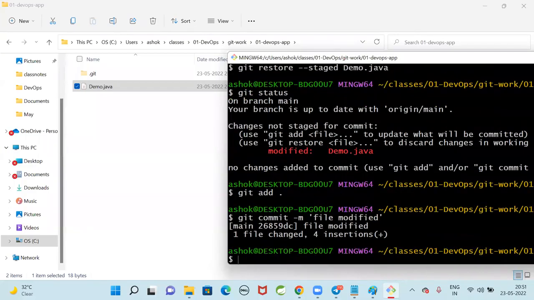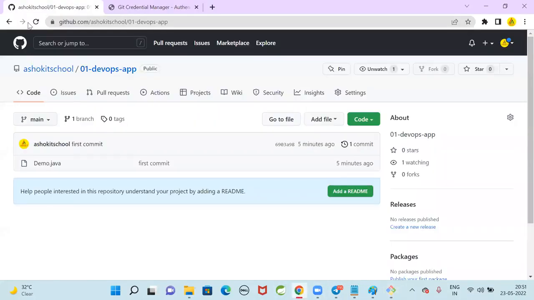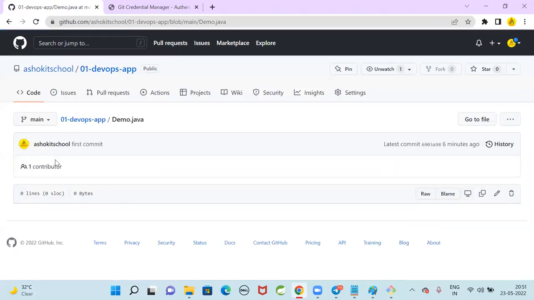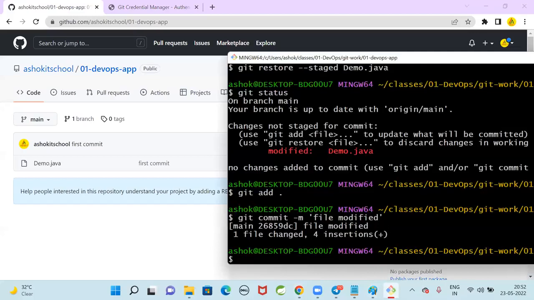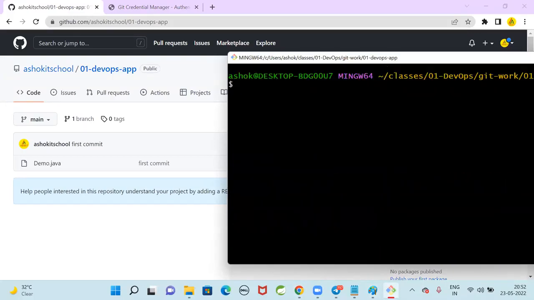File modified. So when I do the commit, is that commit going to the central repository directly? Commit is not going to the central repository directly. Currently, this file doesn't have any data in the central repository. The file is committed to the local repository. Now we need to push that file to the central repository. Can you tell me what command I need to use to push this file to the central repository?